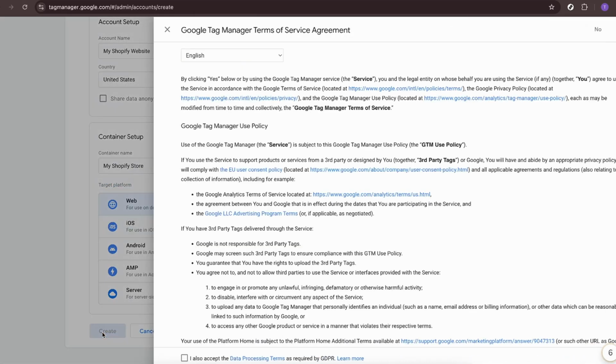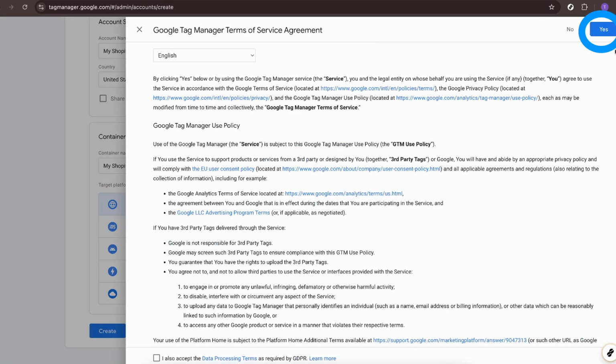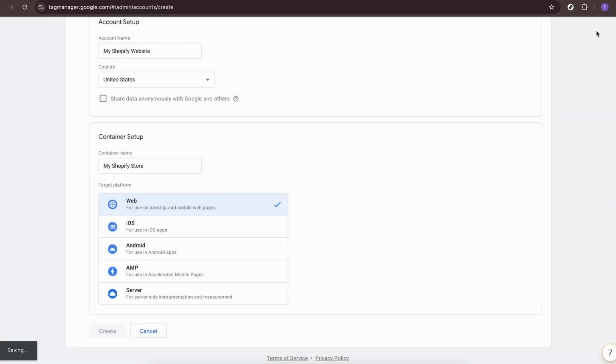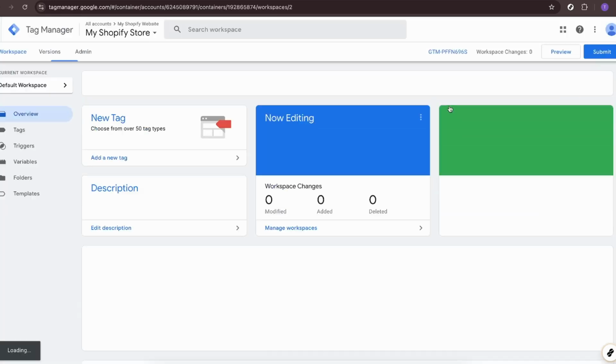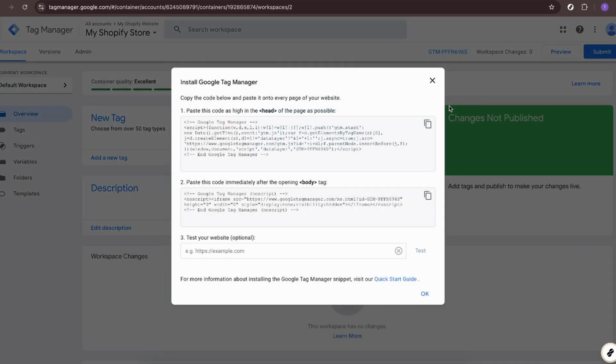Once you've entered the details, you'll need to accept the terms of service. After you do this, you'll be presented with a code snippet. This is the code you will use to install Google Tag Manager on your site. Copy this snippet because we'll need it in just a moment.